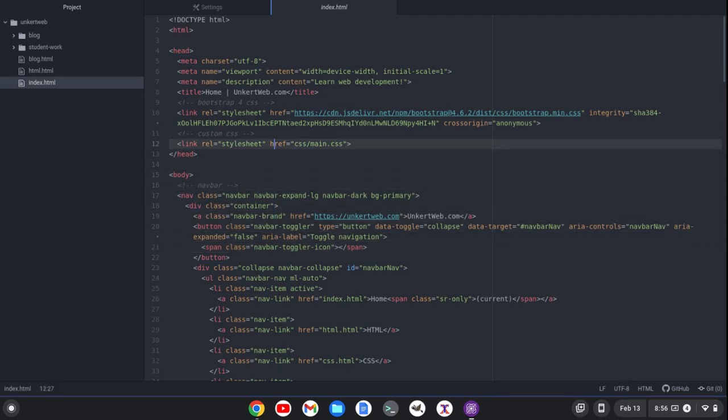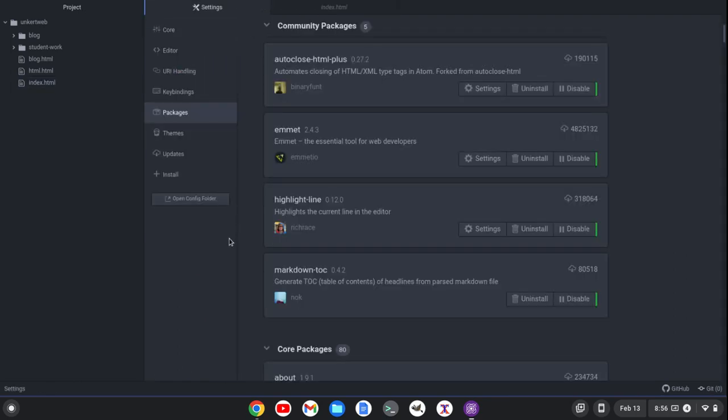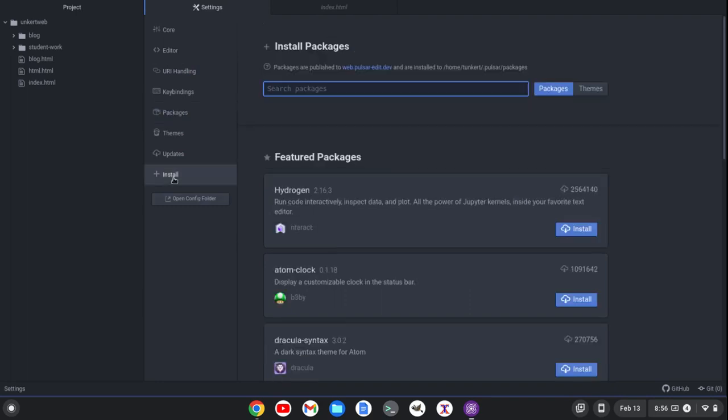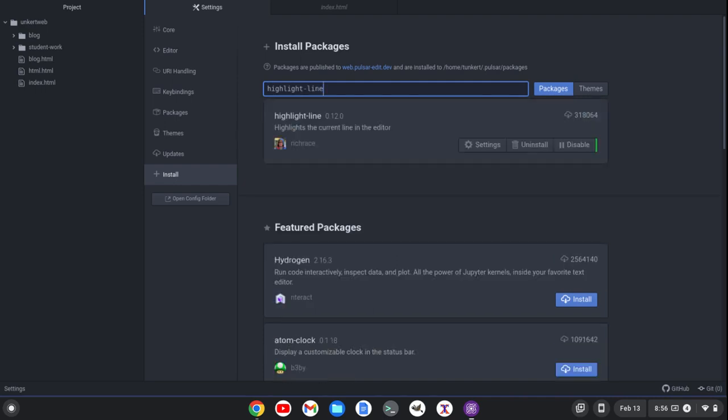So if you want this feature in Pulsar, what you can do is open your settings with Control Comma, go to Install, and install the package highlight-line. Okay, when you search for it, it'll come up and give you the option to install it. I've already installed it, so I only have the option to uninstall or disable.